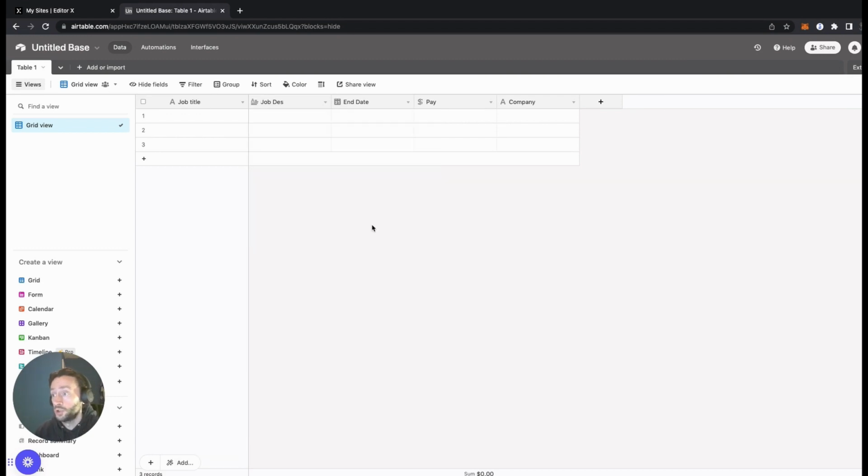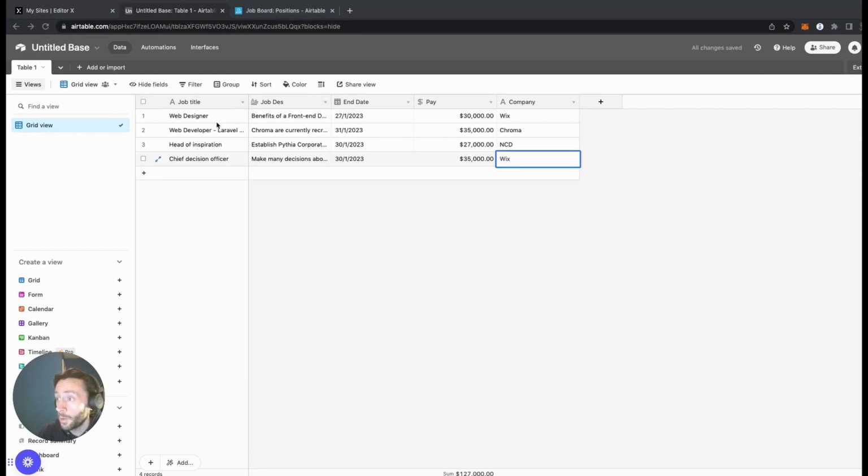This is our job database. Let's add a couple of jobs in here. So there we go. I've added some more details to it, some more jobs to the board, and that's all we need for the job board for the time being.